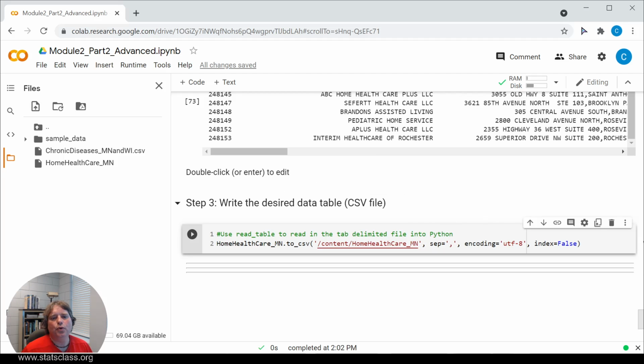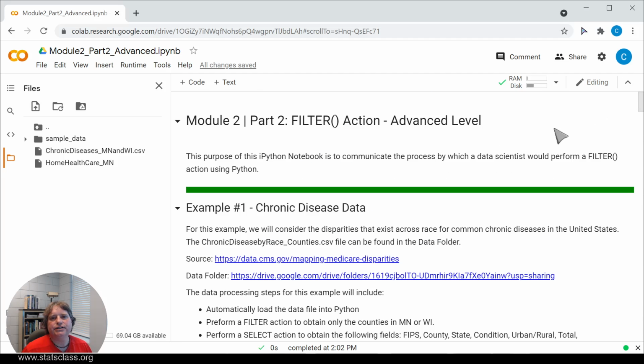That does it then for conducting a filter action using Python.